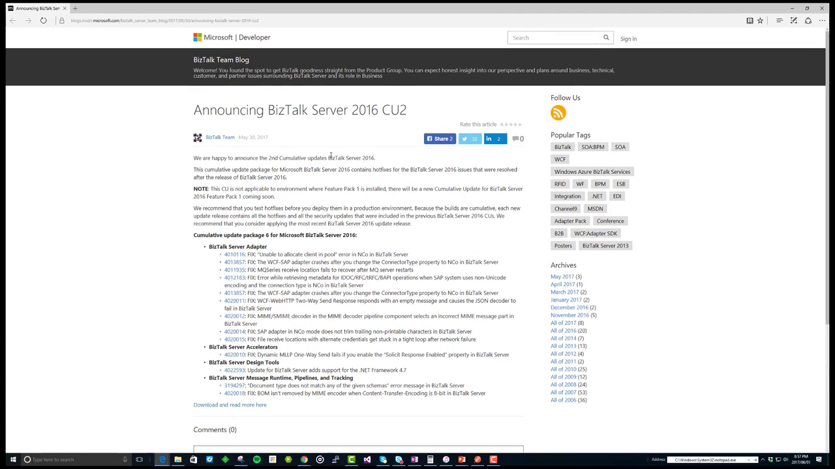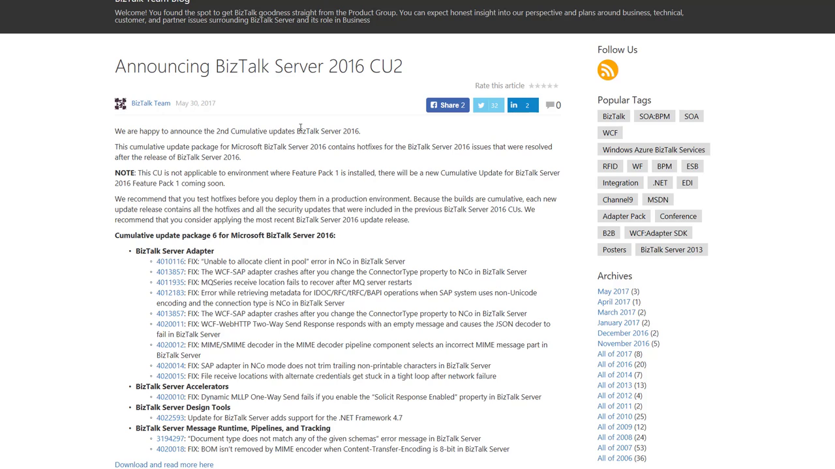The next piece of news is coming out of the Pro Integration team as well. And this is talking about BizTalk Server 2016 CU2. So this is different than Feature Pack, which we talked about a couple weeks ago. And do note that the CU is not applicable to the environment where Feature Pack 1 has been installed. There will be a new cumulative update for BizTalk Server 2016 Feature Pack 1 coming soon. So if you haven't installed Feature Pack, then you can go ahead and use this.